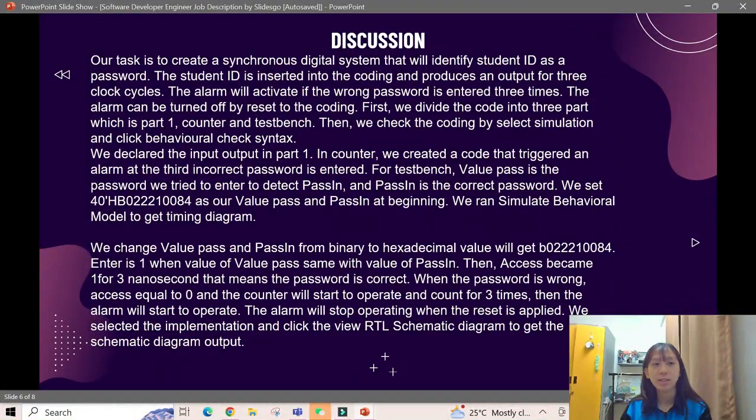From this assignment, we can discuss that this assignment is to create a synchronized digital system that will identify student ID as the password. The student ID is inserted into the coding and produces an output for 3 clock cycles. The alarm will activate if the wrong password is entered 3 times, and the alarm can be turned off by resetting the coding. First, we divide the code into 3 parts, which is part 1, counter, and testbench. Then we check the coding by selecting simulation and clicking behavior check syntax. We declare the input-output in part 1.